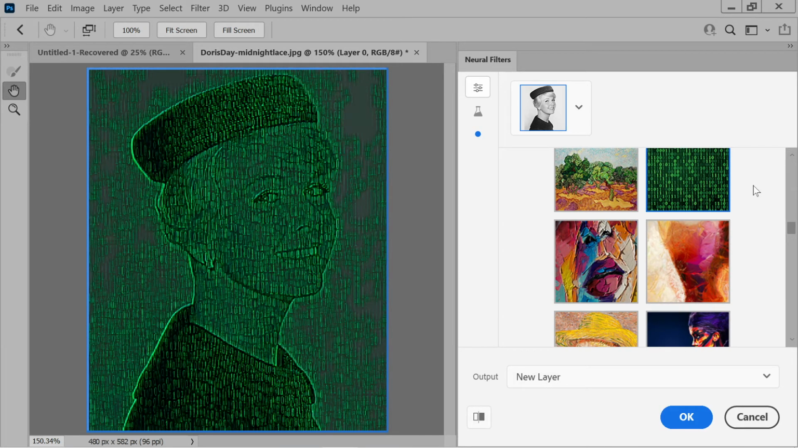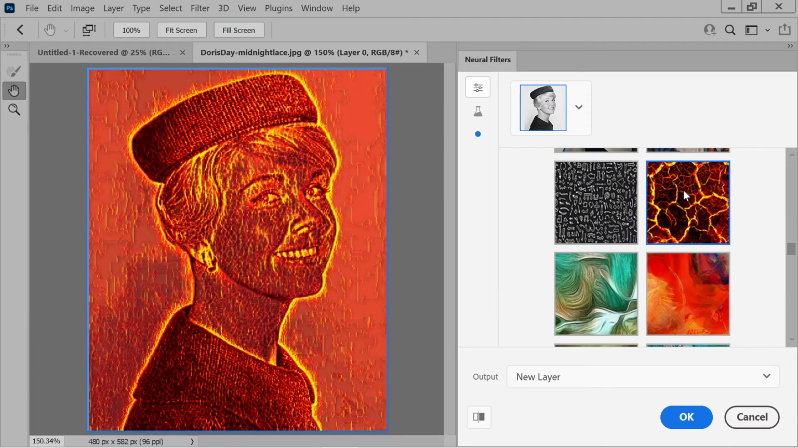Matrix is interesting. Kind of like that, actually. That's a pretty cool effect, the Matrix one. It's kind of similar. You're always getting this edge. The edge is very clearly defined.